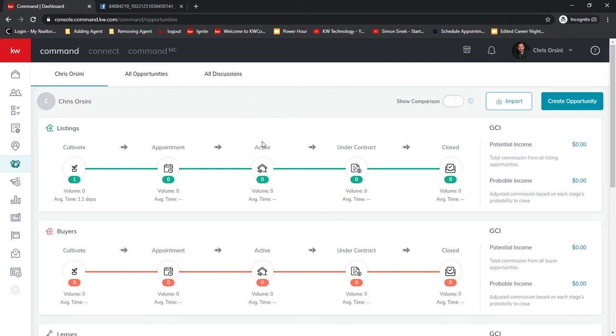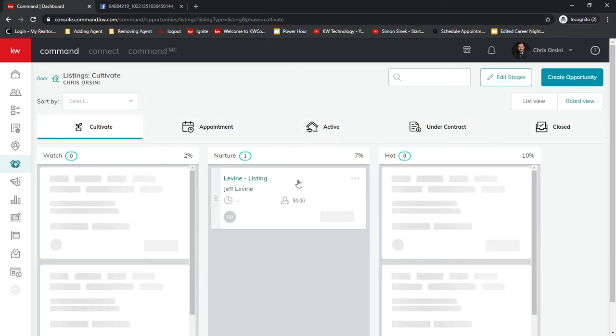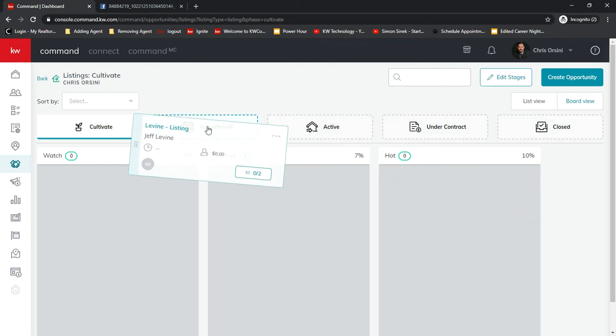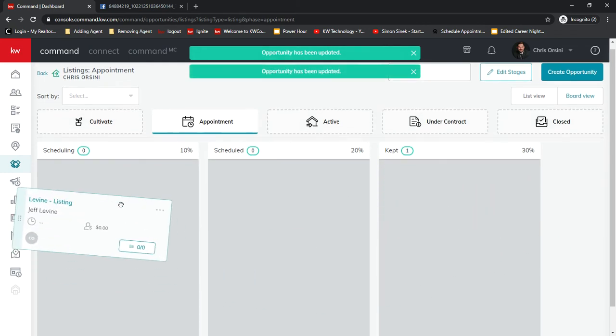So what we're looking at here is these pipelines. Now I'm going to go into the listings pipeline, and I've created this opportunity here in Cultivate. So to get into one of these phases, you simply click on the bubble and click on Cultivate. And once we're in here, you're going to find stages. Now, stages are steps within each phase, and you can drag your opportunity from stage to stage or from stage to phase. And you can also jump phases and stages.